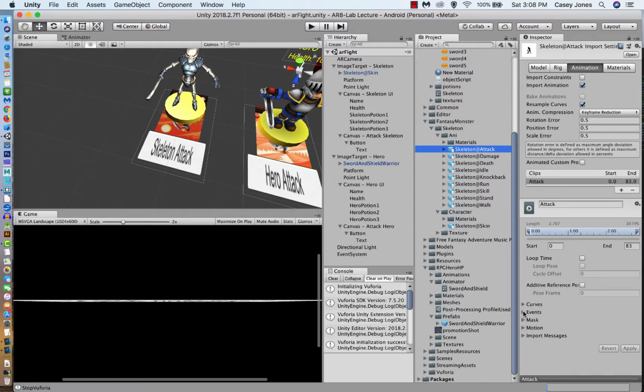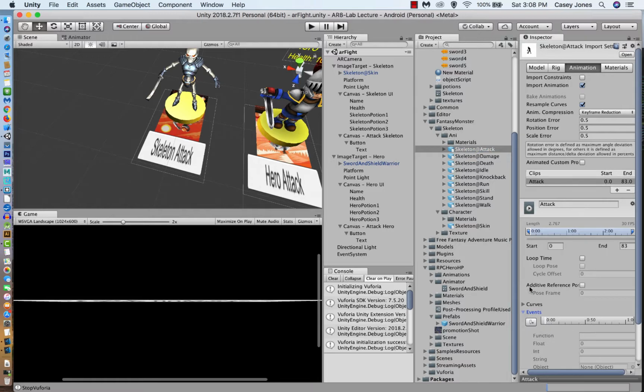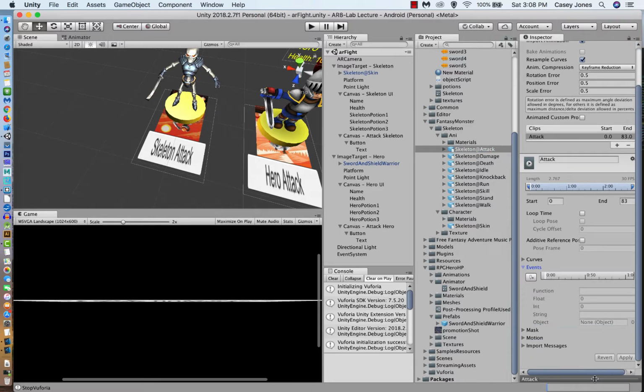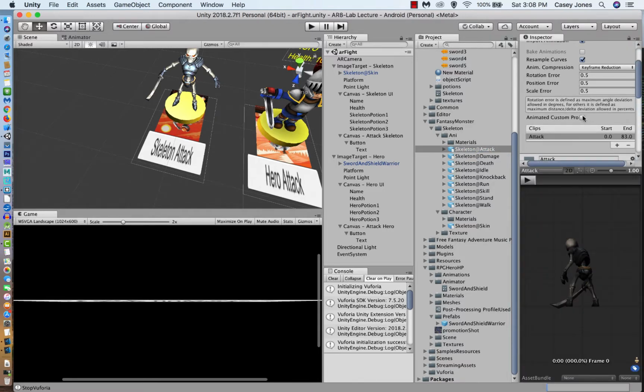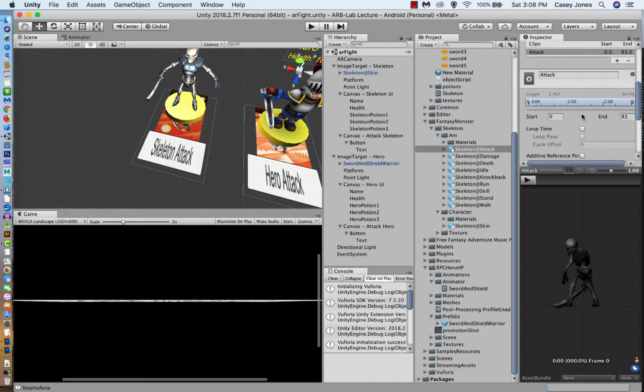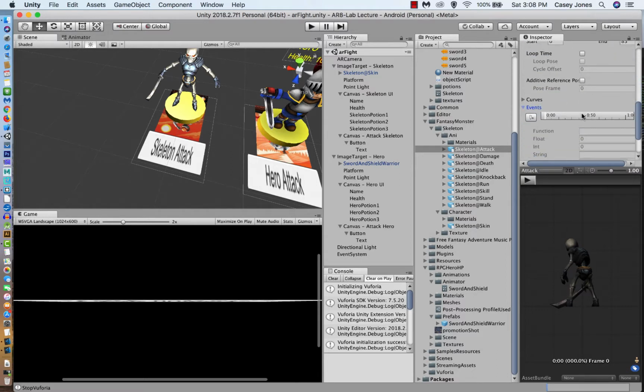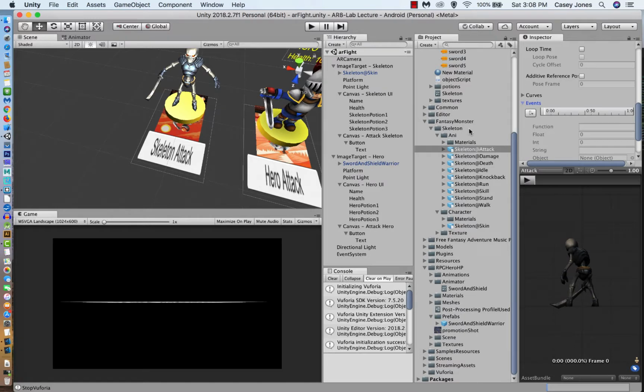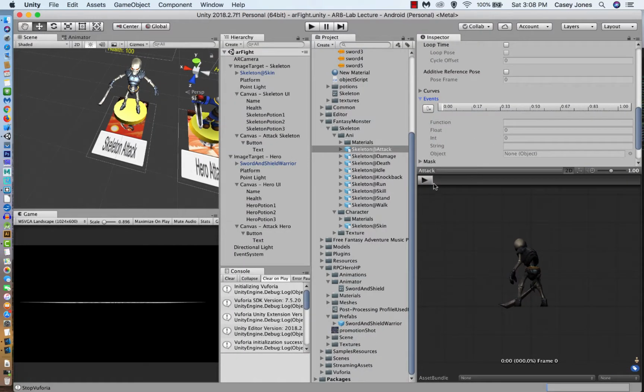I opened up events and I opened up that little window there, and that allows me to scrub through here and see where I want to start that sound playing.